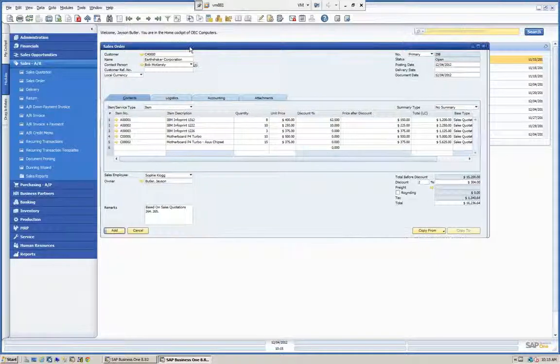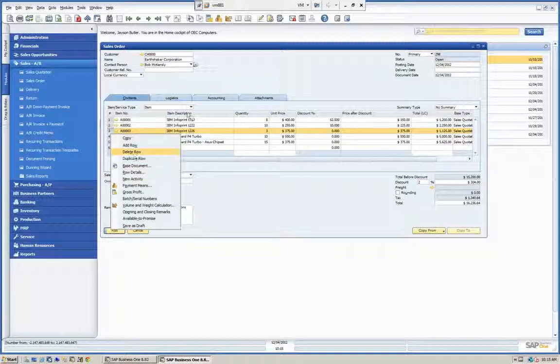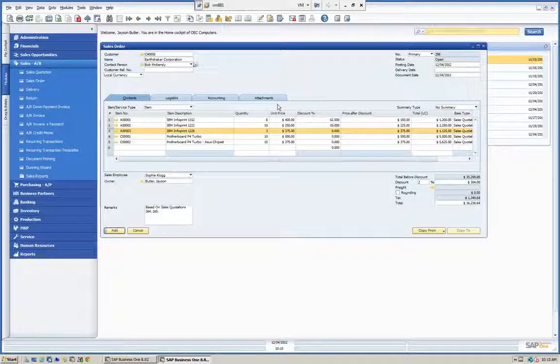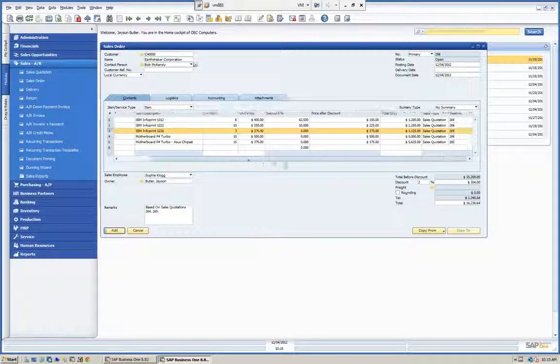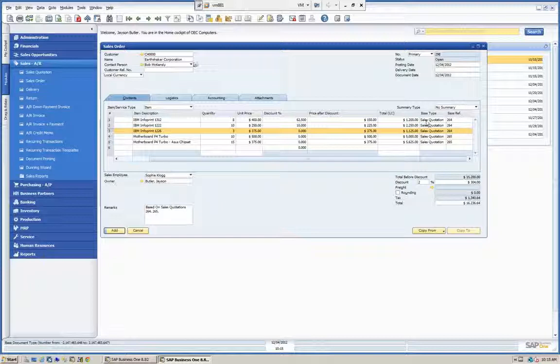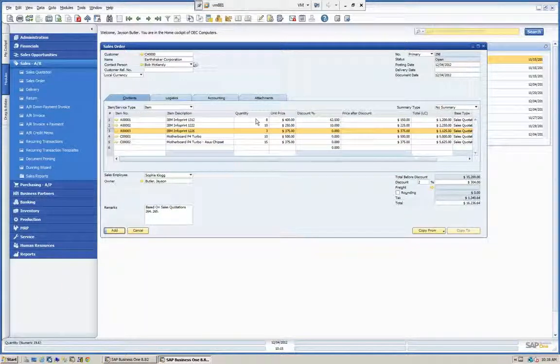So the copy from gives us a flexibility of making changes like that, as opposed to bringing all the line items in and having to right-click and delete the rows. So they all came in. I have it all one screen, nice to see, and I can see everything here. Again, we can see our quantities in our sales order. We can see where it's coming from. These came from quotation 264. These came from quotation 265.